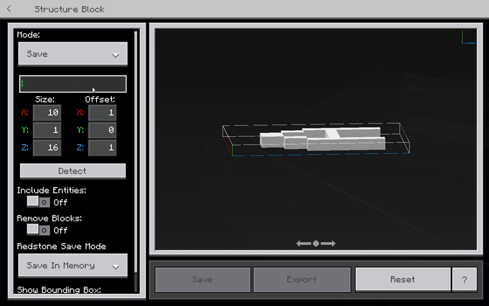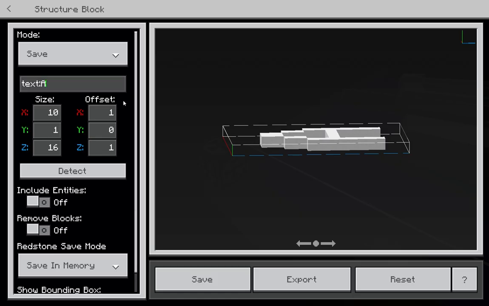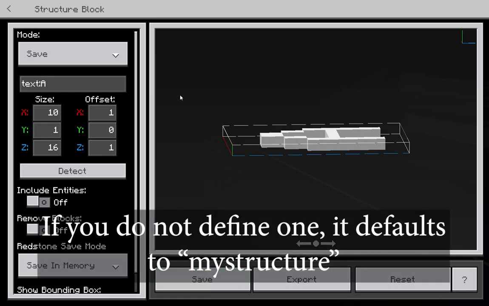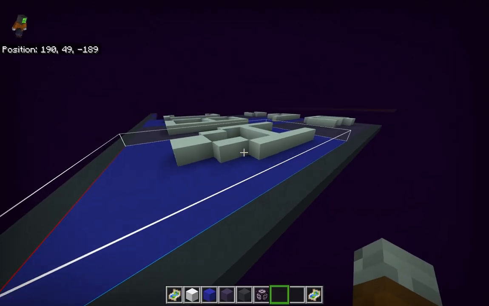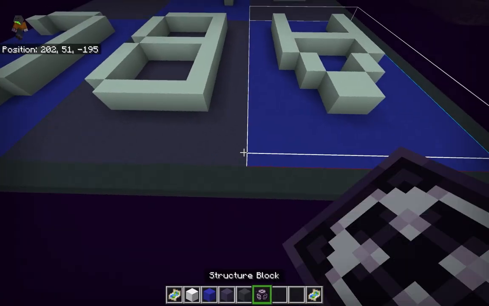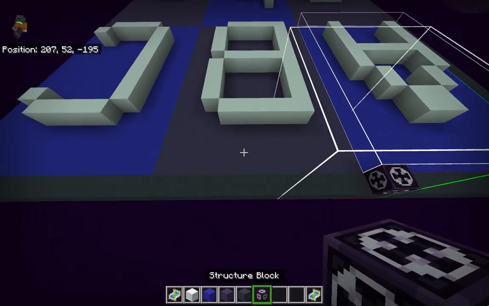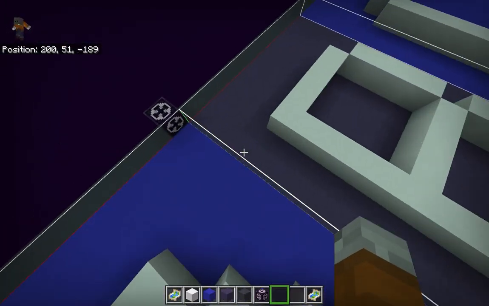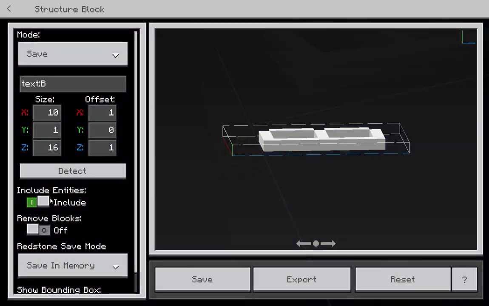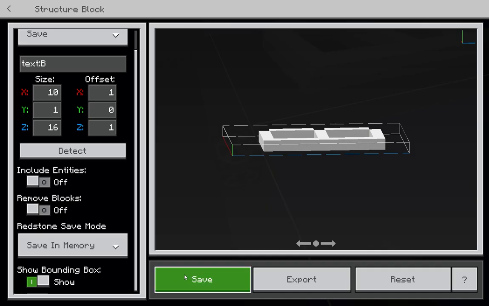So what we're going to do is we are going to get the first half of the name, which is just the identifier, and we're going to save it as text : and then the character, which is A. And now what we can do is we can actually start doing this for the other characters. And of course, once you have everything done and it looks all good, you can click the save button.